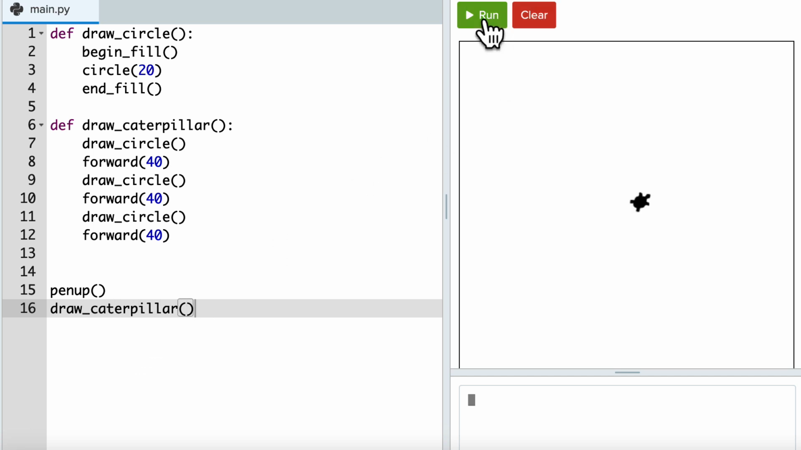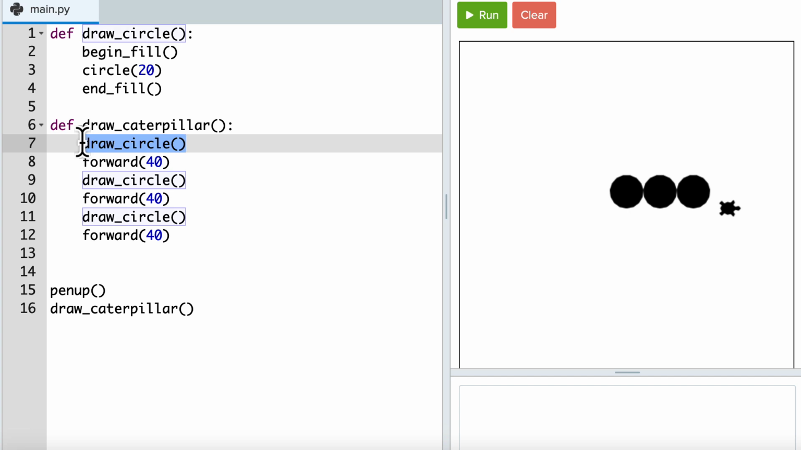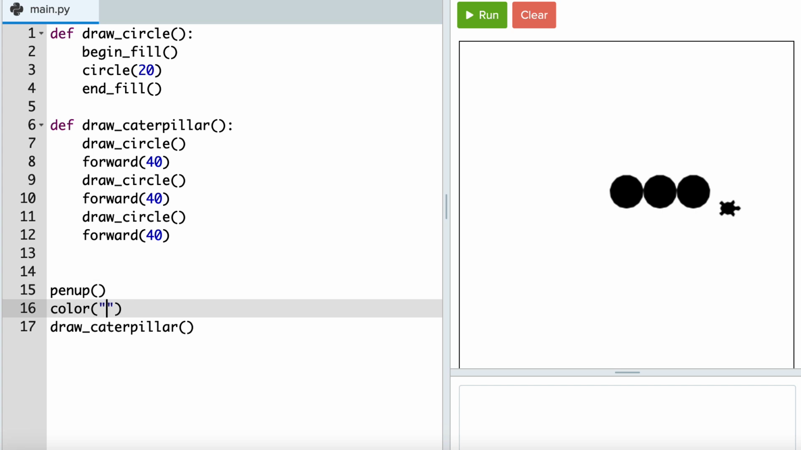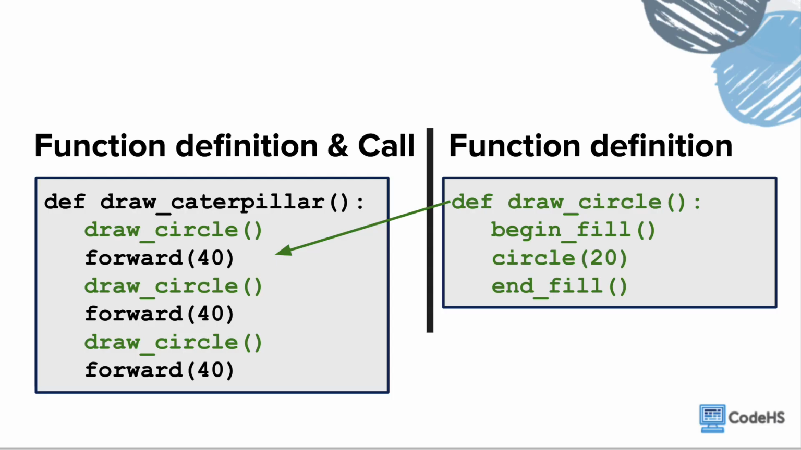Now if we run this, we have 3 circles drawn from the draw caterpillar function that's using the draw circle function. If we wanted our caterpillar to be green, we could use the color command before calling the draw caterpillar command, and Tracy will draw a green caterpillar on the screen. Use this information to help Tracy play the Balloon Buster game.